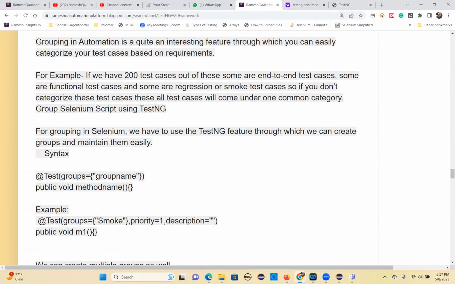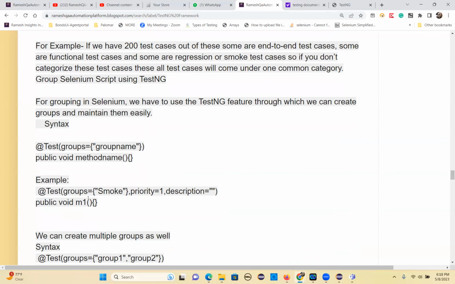You can categorize like this: @Test(groups = "smoke", priority = 1, description). Multiple keywords, how can you separate them? With a comma. So you can give multiple keywords in @Test, separated with commas.